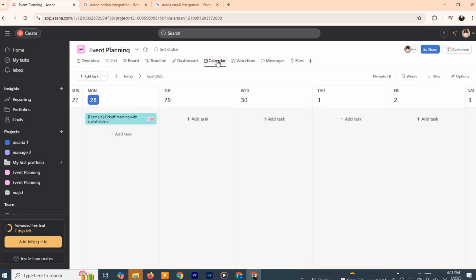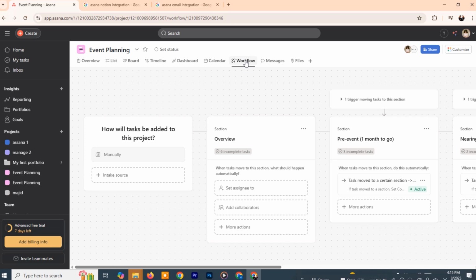2. Using the Asana calendar view, click on the Calendar tab at the top of your project workspace. The calendar view shows you all your tasks by date, making it easier to see what needs to be done and when. To add a task to a specific date, hover over the date and click the Add button. Enter the task name. This could be the name of the event or an important milestone, for example, book venue or send invitations. You can click into the task to add details such as description, due time, attachments, and assign it to a team member.